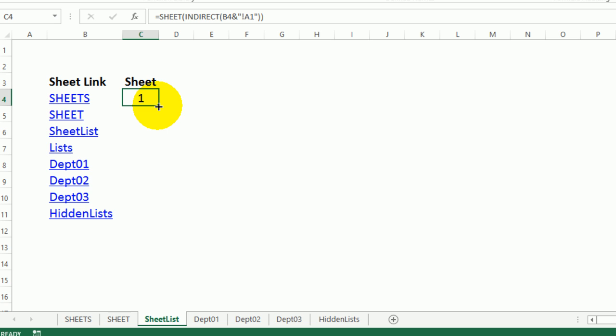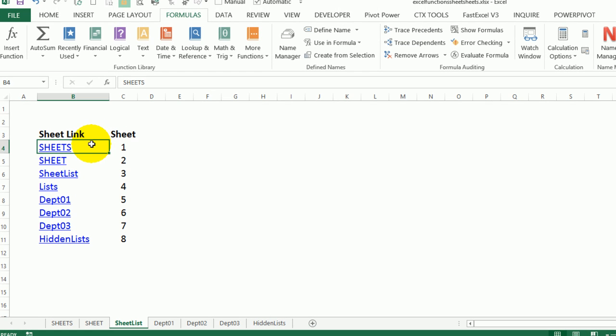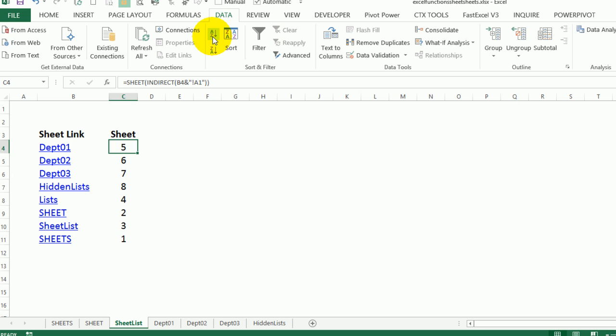And then I can double-click here on the fill handle to copy that down for each of the other sheets. So once I have those sheet numbers, I'm able to sort this list alphabetically if I'd like. I can go to the Data tab and sort the names A to Z, so I'd be able to see where each sheet is, or I can sort them numerically so they're in the sheet order. So with the new Sheet and Sheets functions in Excel 2013, you can do some troubleshooting based on sheet number and the number of sheets.